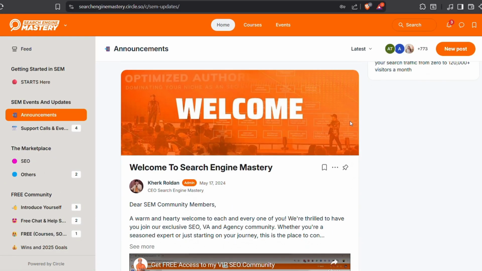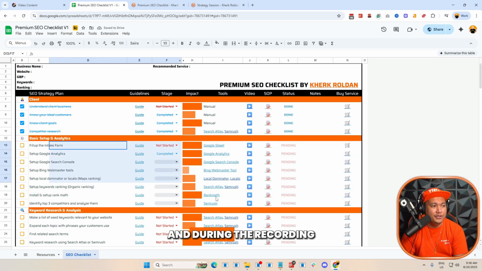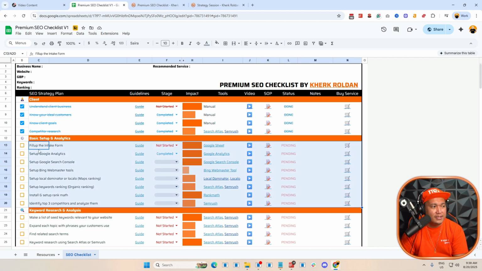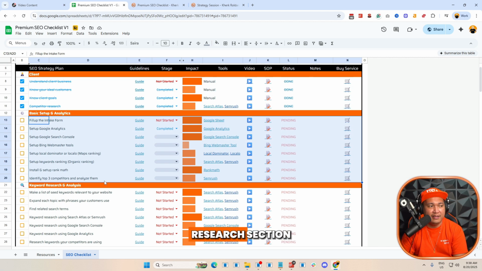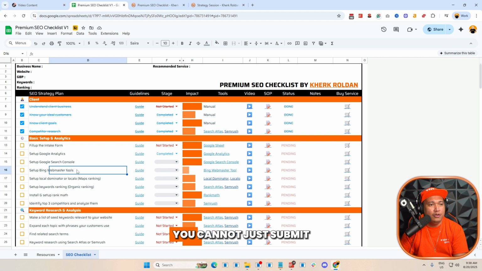So first, you can leave this section blank, and during the recording of the video, you need to explain to them that since I don't have this section yet, we need to move forward in the keyword research section. All right, you can do that. You can skip that. And I also encourage you, you cannot just submit this to your client, but create a video so the client can see what you are doing, and also they will understand how you are going to apply this to their website.